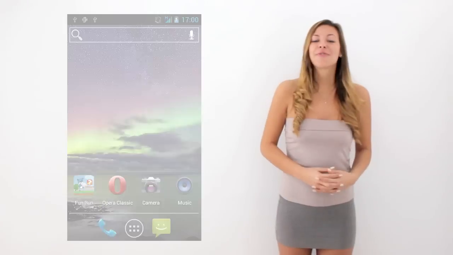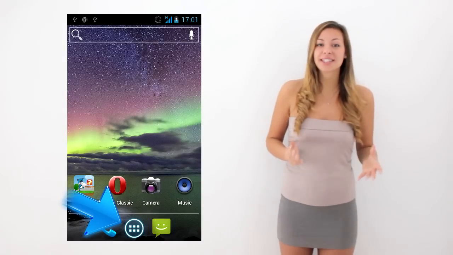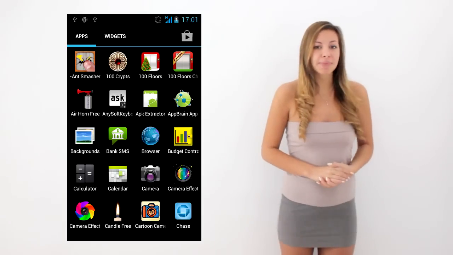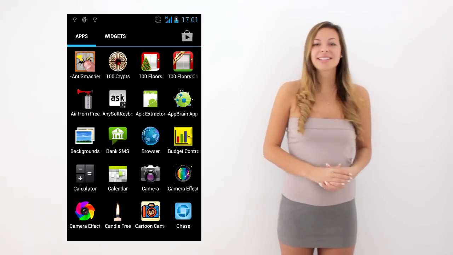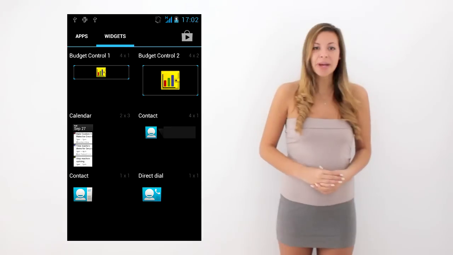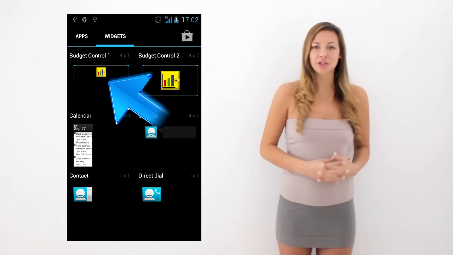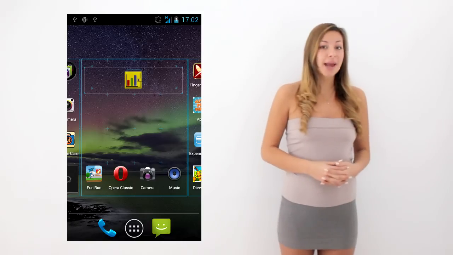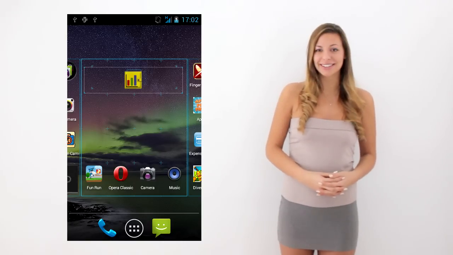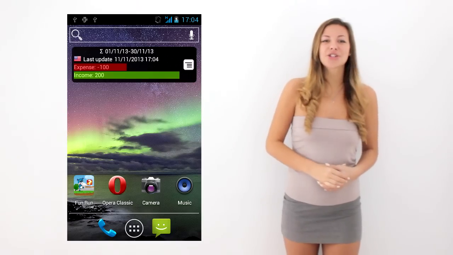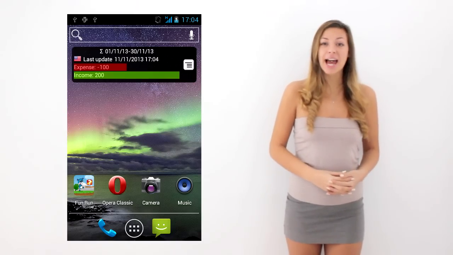On most devices, in order to put a widget on the home screen of the phone, follow these steps. First, press the home button, then press the app drawer, also called the app tray, where you can see all of the apps installed on your device. Inside the app drawer, press the widget tab and long press the widget you want to use. In our example, the budget control widget. Now, drag it to an empty place on your home screen. Finally, the budget control widget starts to work and show you in real time your expenses and budget.